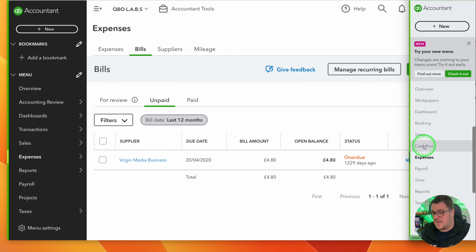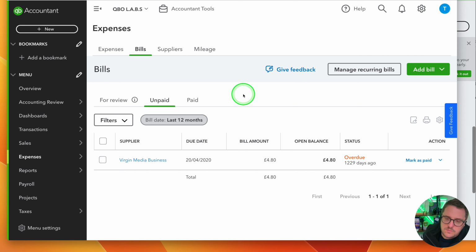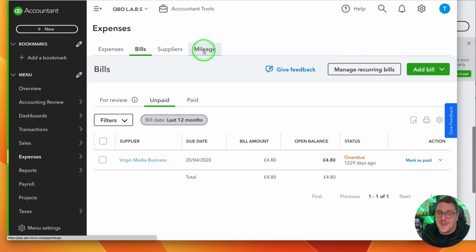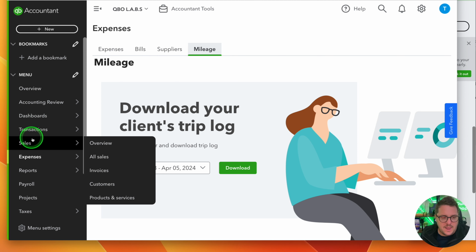We have lost cash flows. We've already explained that's in its own area, so that's been taken away. We have a new bills one, but we now have mileage under the expenses area, which makes sense, right? It's an expense, it's going to be sat there. That's one less area on the left-hand side we need to worry about, so we're happy with that.